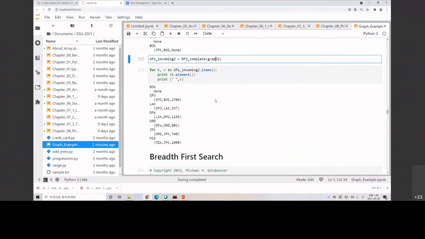How about if we want to use the graph with the weight? So the graph 2 is the generated graph with the weight. Weight means this is the distance or the mileage between two airports. So if we want to check the items, then we can see that there is the incoming from San Francisco to Dallas. So this is the distance. There is incoming from San Francisco to LAX. This is the distance, and so on. So we can also create another tree for this one. Okay, so this is the result from the DFS.